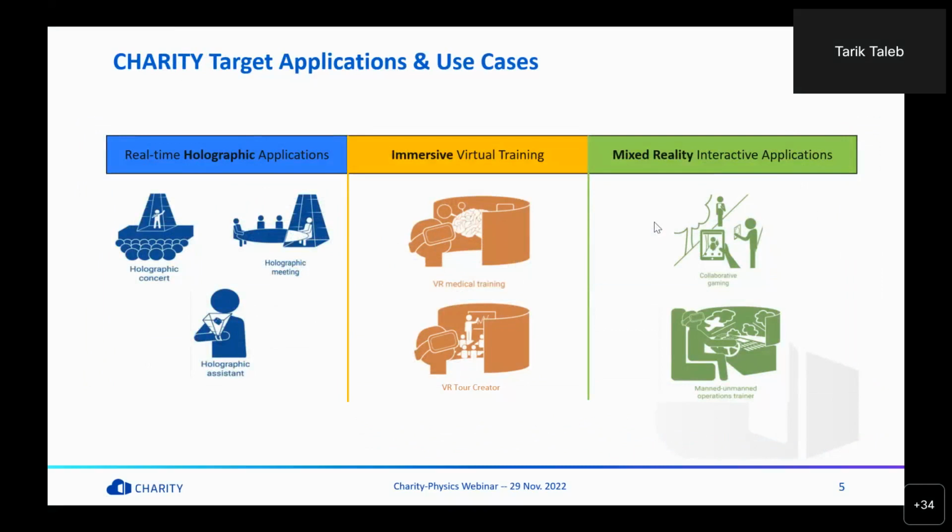We have actually 7 use cases in Charity, and they are categorized in these 3 high-level categories. The first one is about holographic applications. It's basically holographic meetings and holographic concerts.